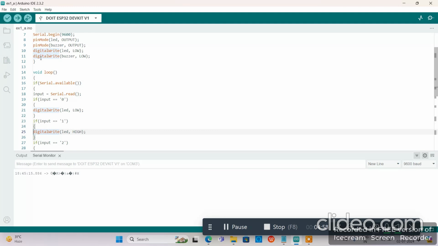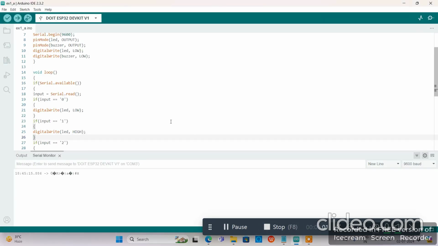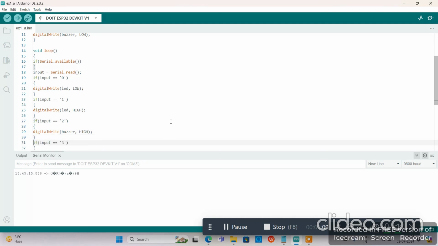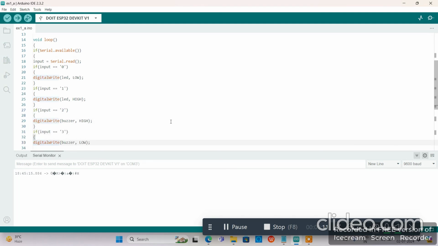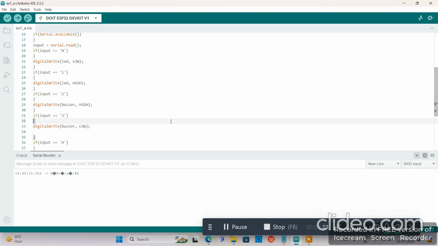For supplying, we provide the number as input from the serial monitor. As 2, buzzer will be on. For 3, buzzer will be off. Digital write is a function to provide some voltages on the input output pins of any controller like NodeMCU or ESP32 or Arduino UNO. Low means off, high means on.